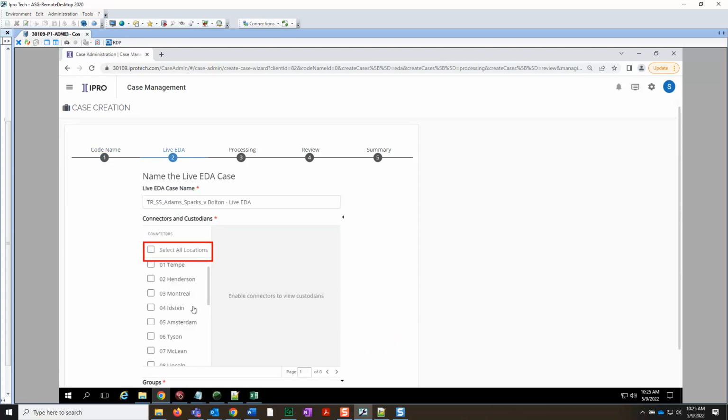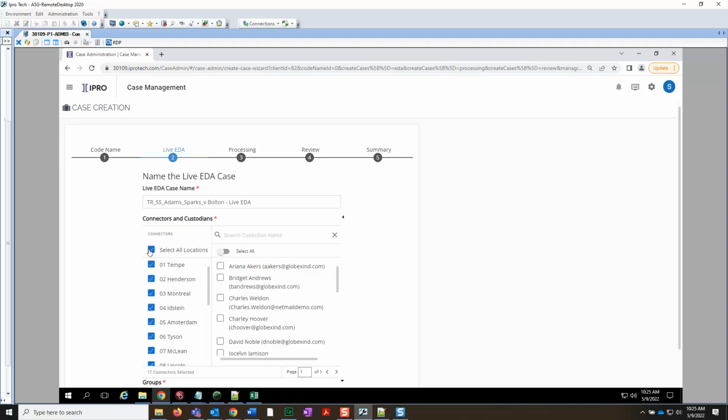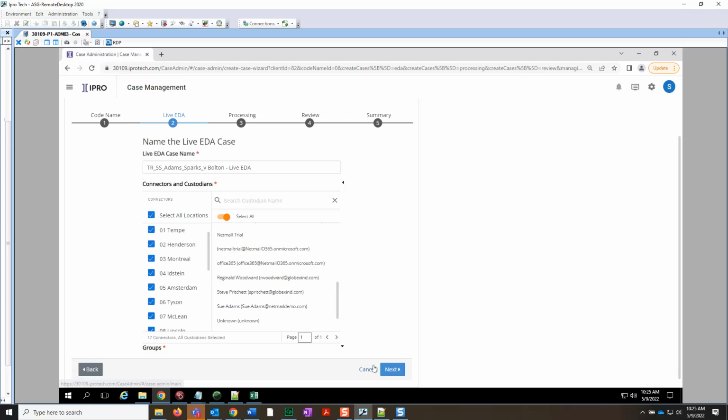Now it's time to select Connectors and Custodians for our live EDA case. Select All in order to select all locations that you wish to collect data from. We have a choice here of selecting all or only certain custodians. Here, select all. Now scroll through to see the custodians chosen. To move on, click Next.